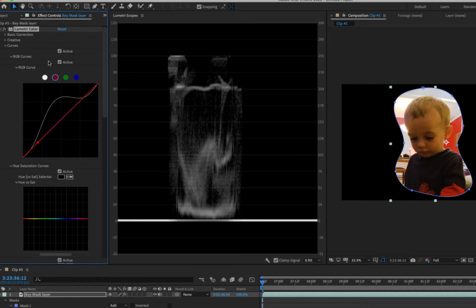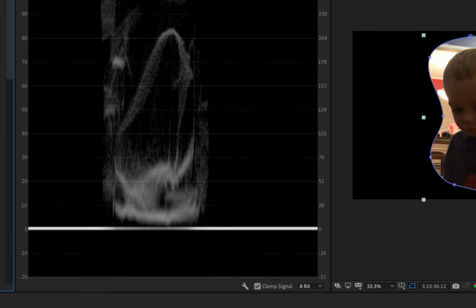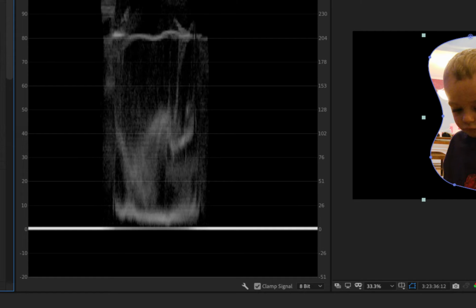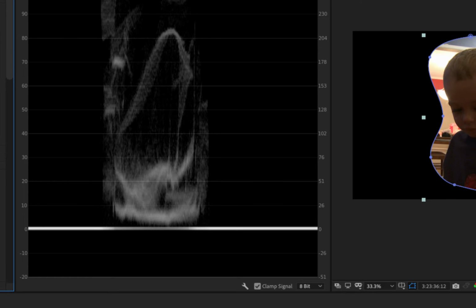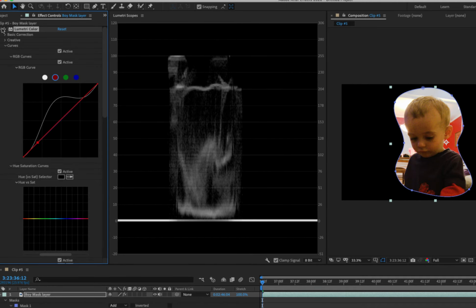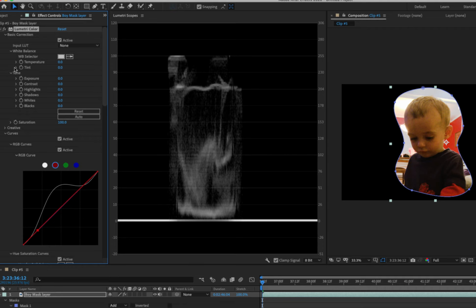And I can always come up to the layer and just turn it on and off to see what it looked like before, because when you do color correction, it's difficult to remember what it looked like originally. So it's important to click the effect button on and off here so that you can see the difference, okay? And then let's see what else we've got going on here.